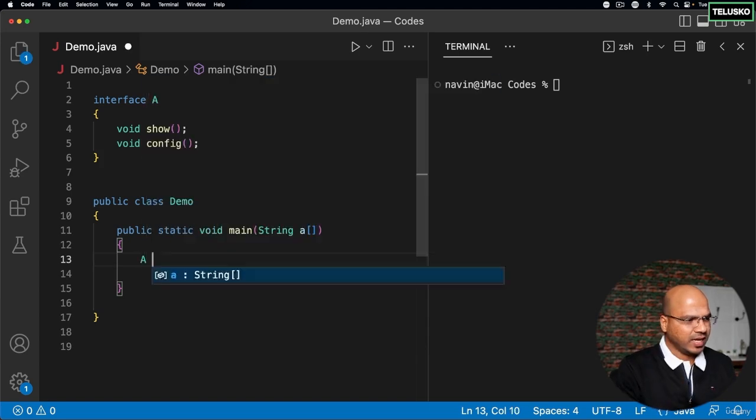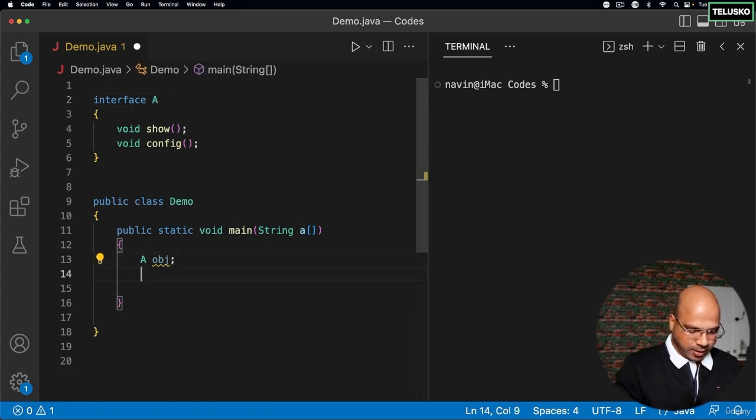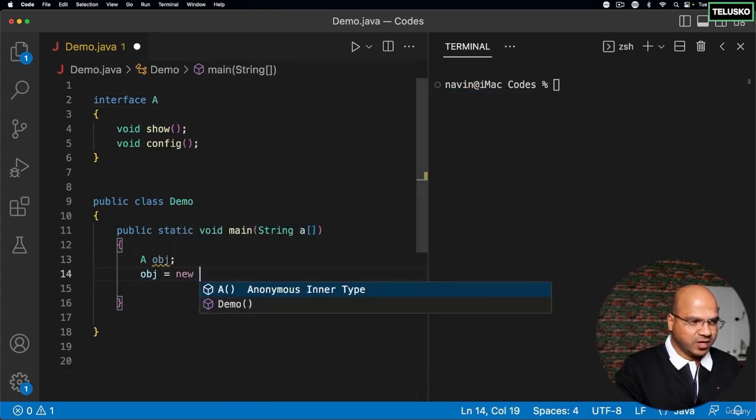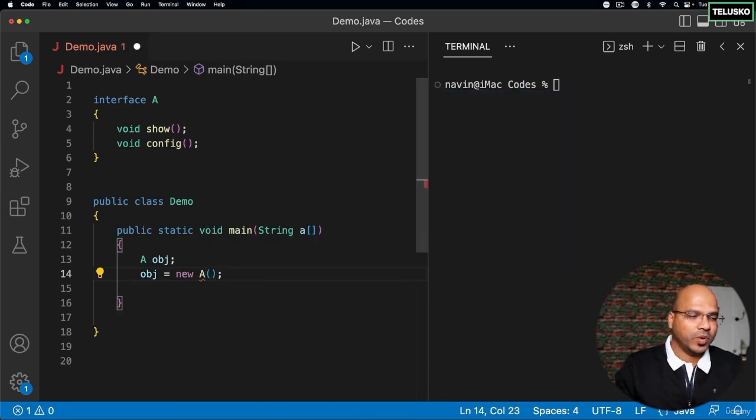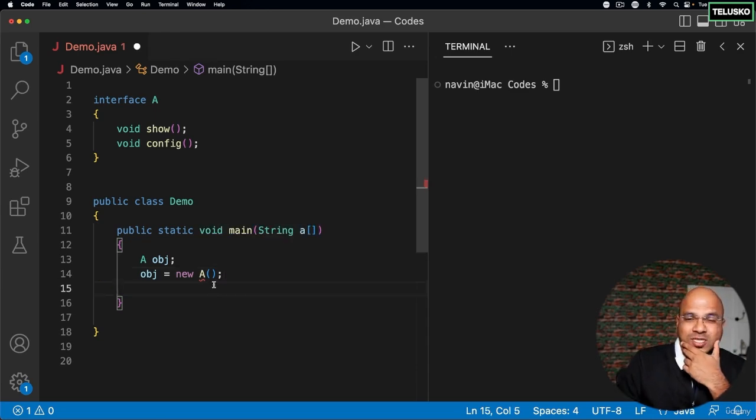Now if you look at this, how do I instantiate? Let's try. So I will say A obj. See, there's no problem in creating a reference of it. So that also means we are creating a type, the way you create classes. So let's say if A is a class, you can say A obj. So A is a type, right? In the same way, here the interface A is a type. Okay, this works. But the moment you try to create an object for this, it will give you an error. It says, cannot instantiate the type A because it's an interface. You can't instantiate it.